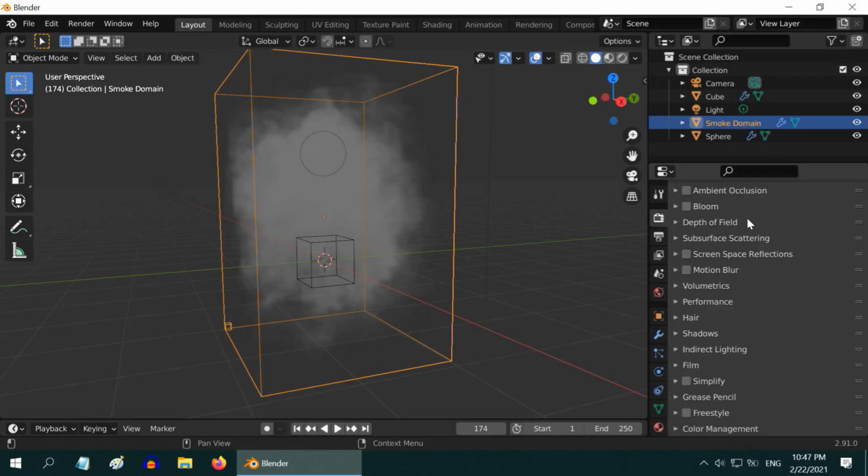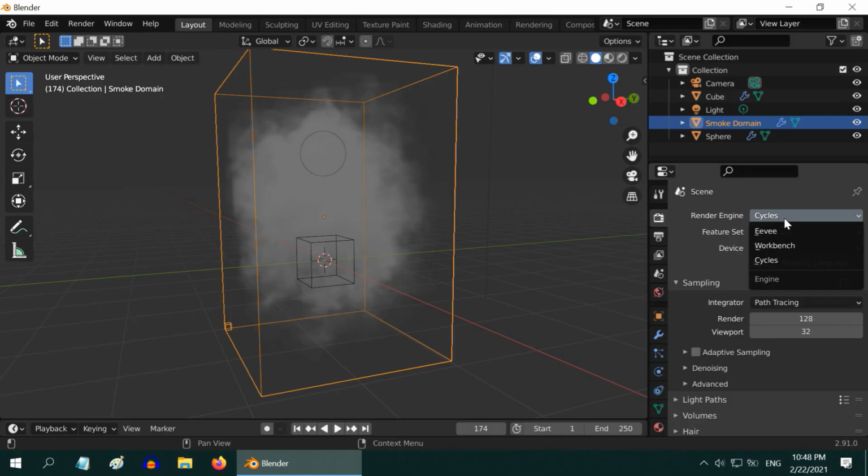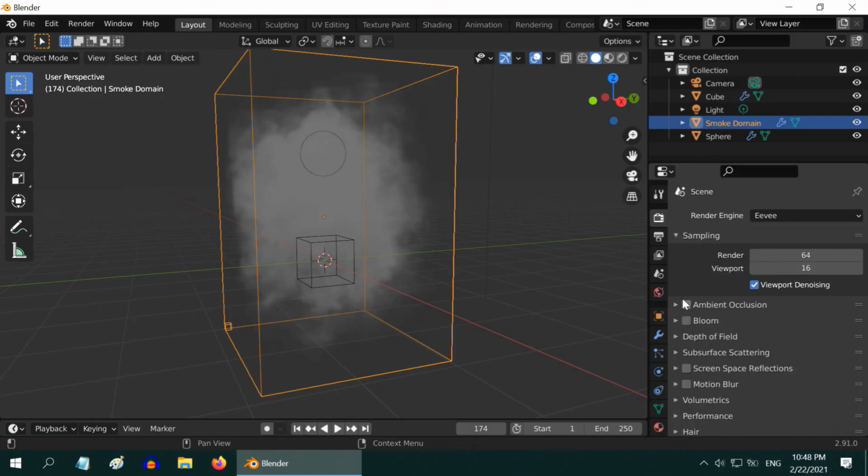And the third thing that you can try is, go to the Render Properties tab and change the render engine to Cycles once, and again change it back to Eevee. This is weird, I know, but I have seen this solve some problems at times.